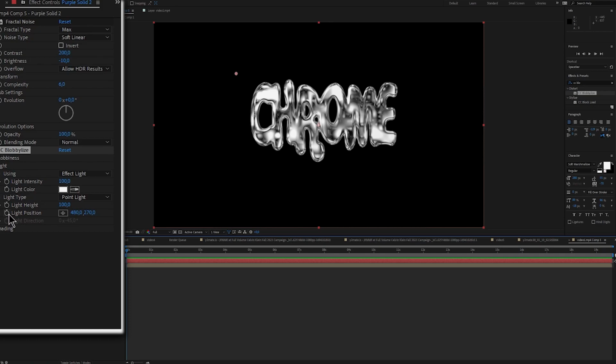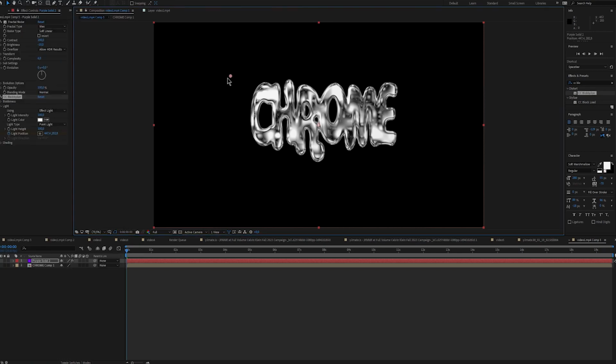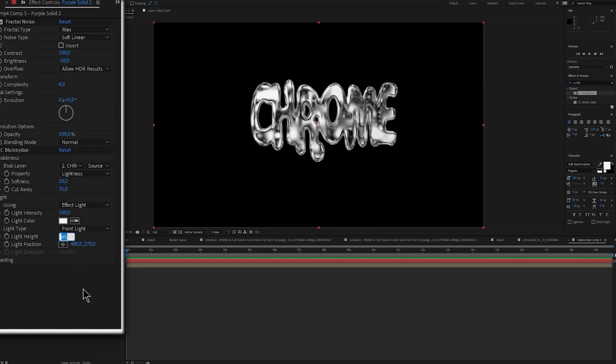Go at the start and move the circle to the left and make a keyframe. Then go at the end and drag the circle to the right. And you want to change the height to 100.